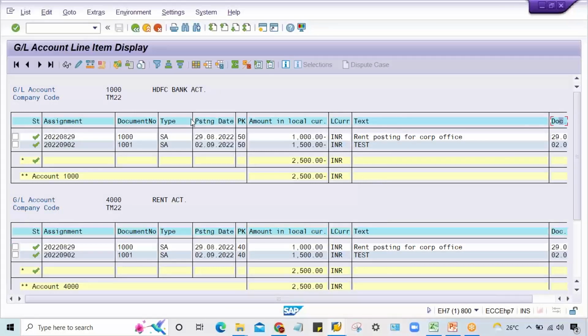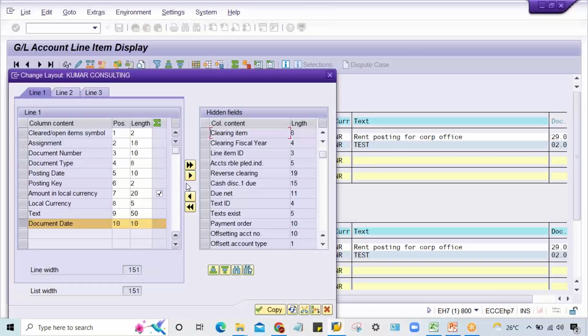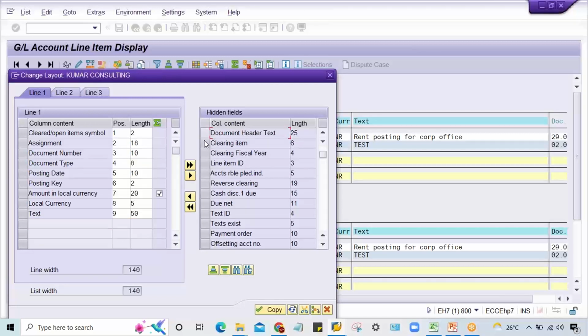Here it is coming. So now what I have to bring, in between type and posting date, right? First of all, document date, then posting date. If you see the transaction posting screen, document date, then posting date will be there. So in this sequence, so pretty simple. I have already selected. You can bring here, and once again, where it is, document header text.